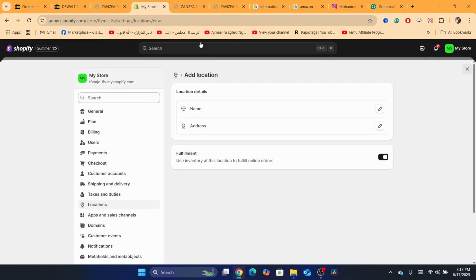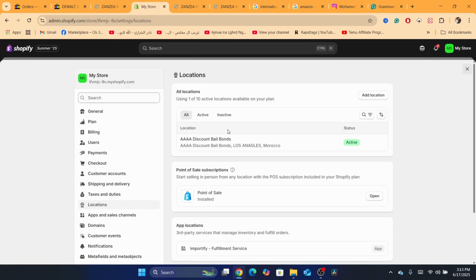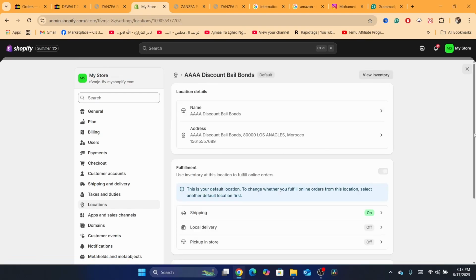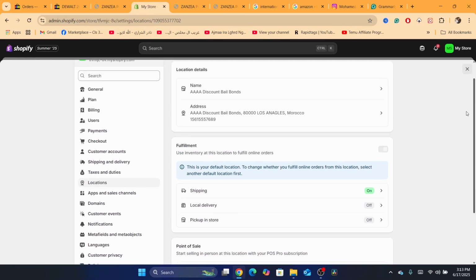If you have already added a location here, then you just need to click on it. As you can see here, click on the location you already added, and after that you want to scroll down a little bit and enable this. As you can see, use inventory at this location to fulfill online orders. Make sure you enable it. It says here this is your default location. To change whether you fulfill online orders from this location, select another default location.